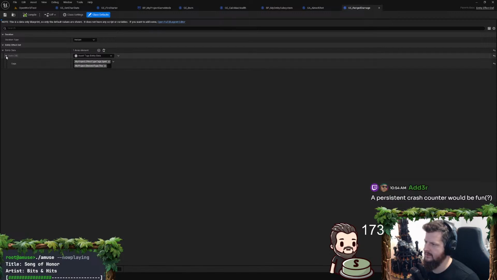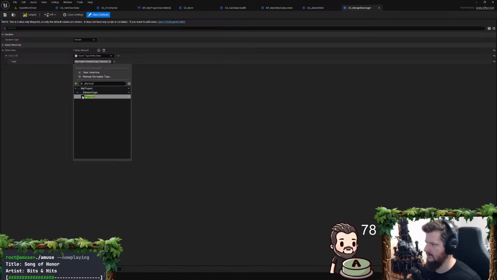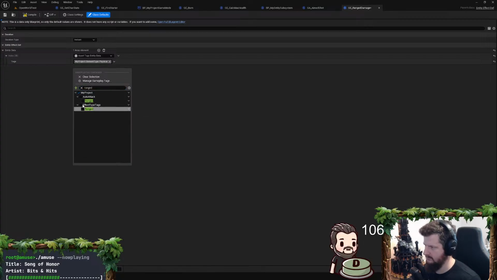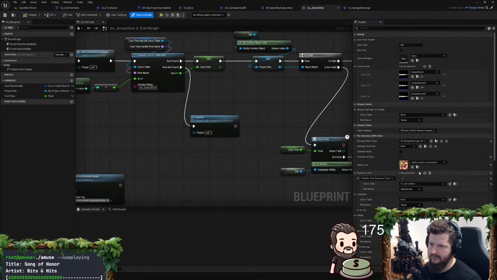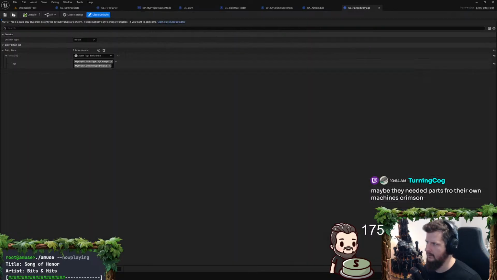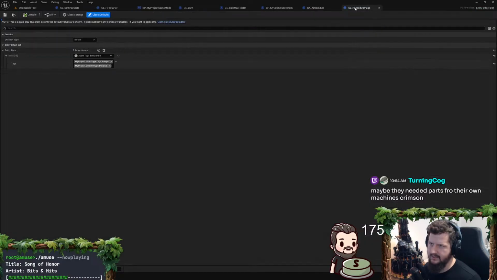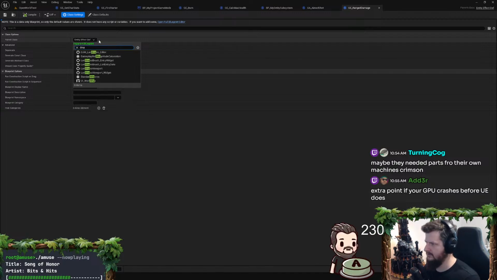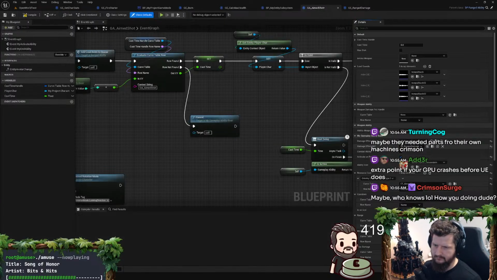Ranged damage, asset tags. It's not spell or fire. It should be physical and ranged. So that needs to go there. Into damage effect. Wait, is that not a... It's not a damage effect. Change these to damage effect. Okay. Now put it in there. Good.